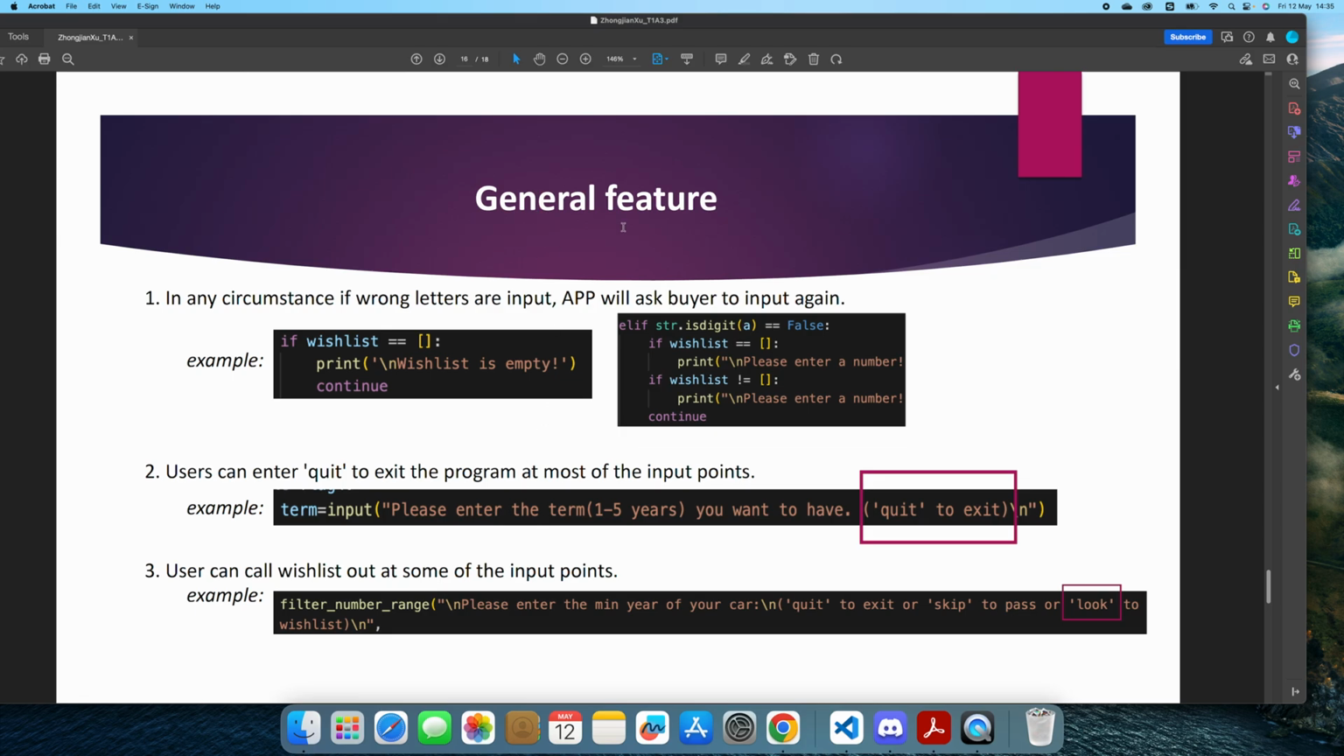So there are some other general features. In any instance where the wrong letters are put in, the application will ask the buyer to input again. This is the error handling. Like if the wish list is empty, it will print that the wish list is empty. And this is to check whether the input is a number or not. And second, you can type quit to exit the program. And you can enter look to see the wish list.